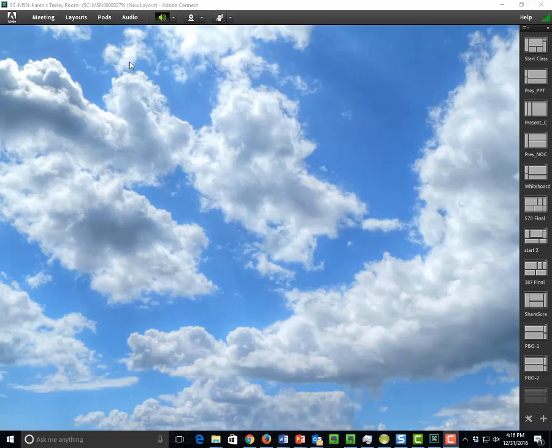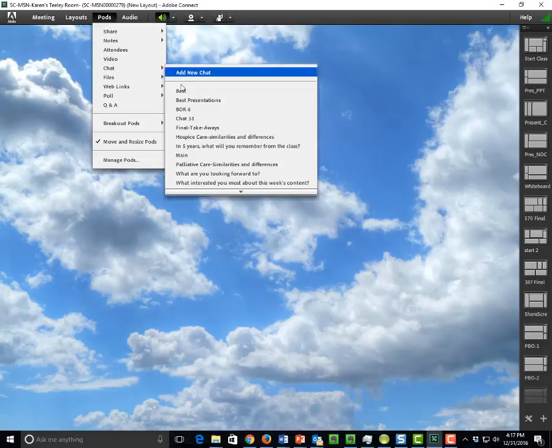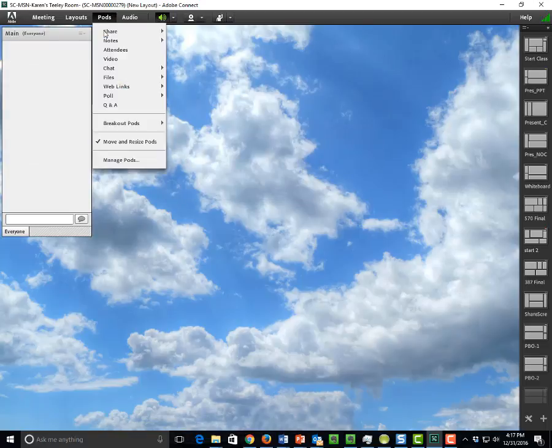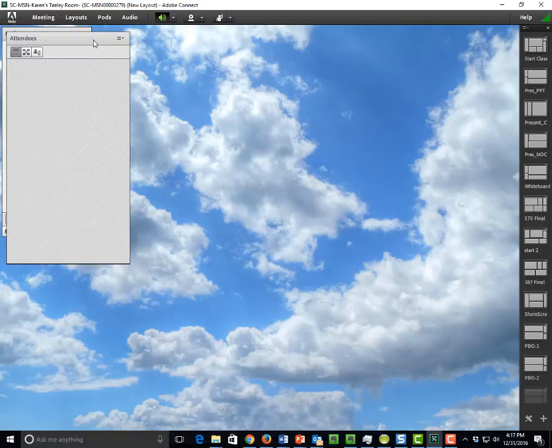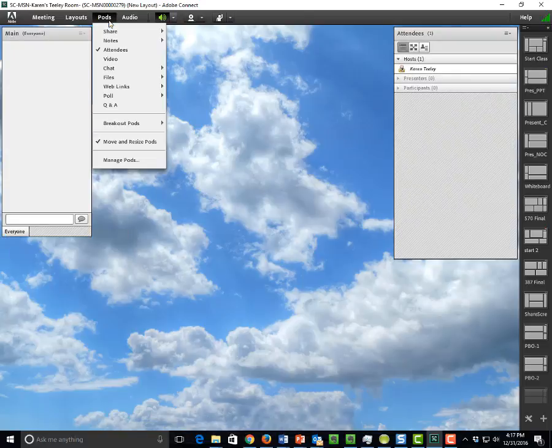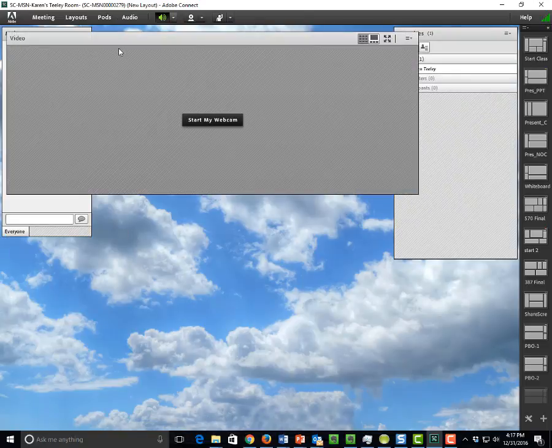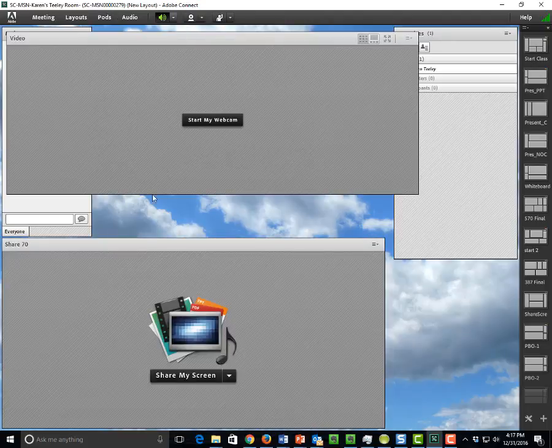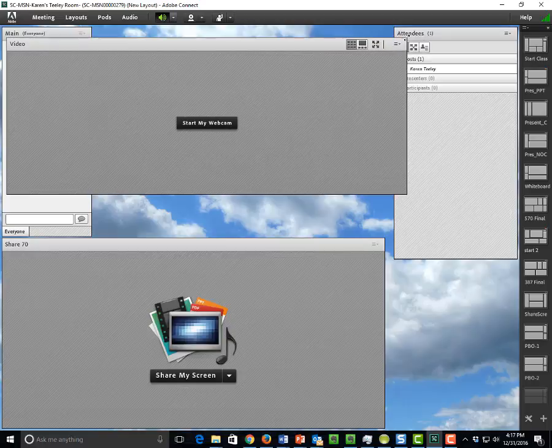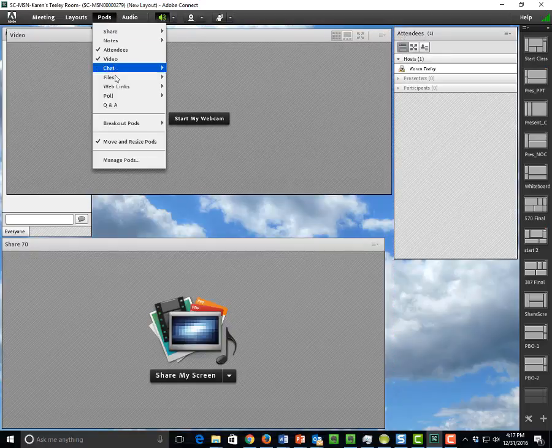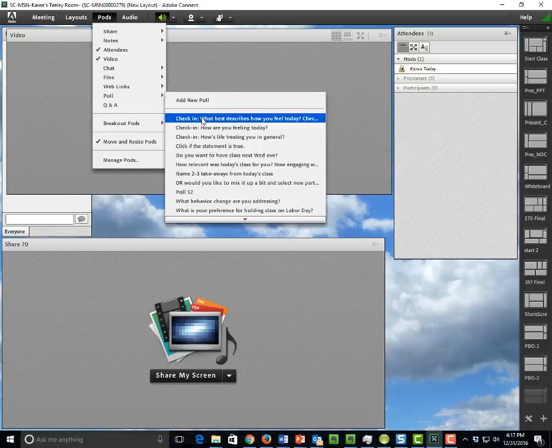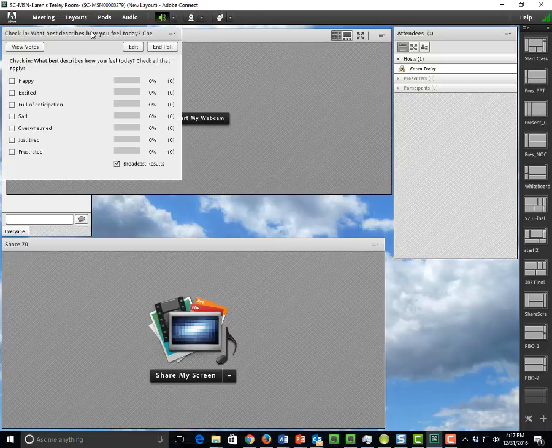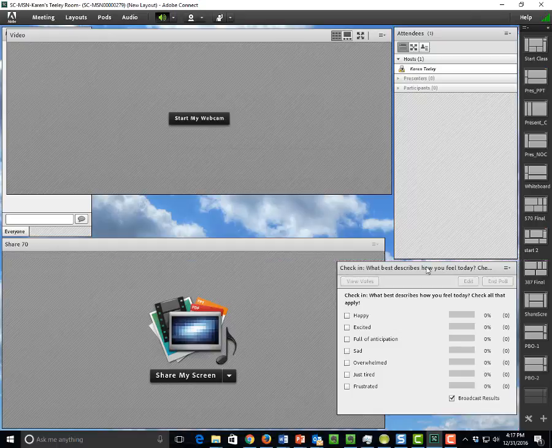Now we have to add in the pods we want. Let's add in a chat pod. We'll pick the main one. Let's add an attendee pod so we can see our participants. Let's add the video pod because this class uses video, and let's add a share pod so I can share a PowerPoint. I usually include a poll for fun to assess their mood and energy. I also include an icebreaker in a chat pod. Sometimes it's related to the content, sometimes it's just an icebreaker to get everybody talking.